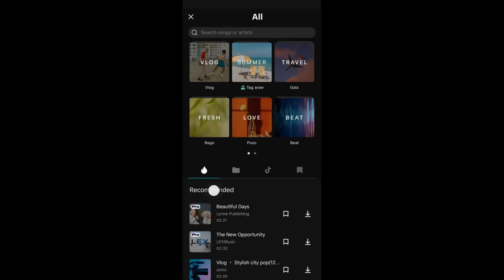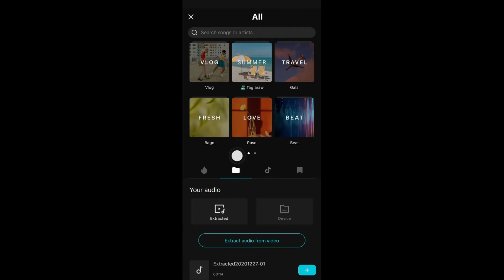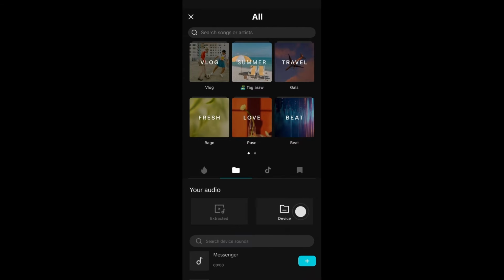And then from here, instead of this one here, what you're going to do is select the second icon. This is the folder icon. Now, if I tap that one, you should be able to see here extracted audio. And then the next one to it is going to be your device. So go ahead and tap on the device option.